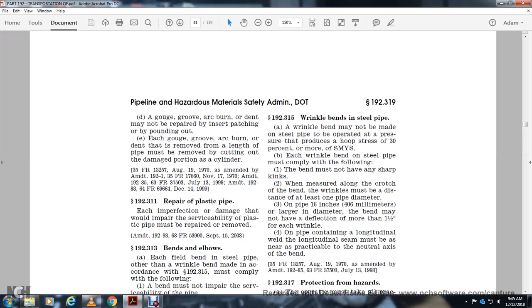192.315, wrinkle bends in steel pipe. A wrinkle bend may not be made in steel pipe to be operated at a pressure that produces a hoop stress of 30% or more of the system's measured yield strength. Each wrinkle bend in steel pipe must comply with the following.